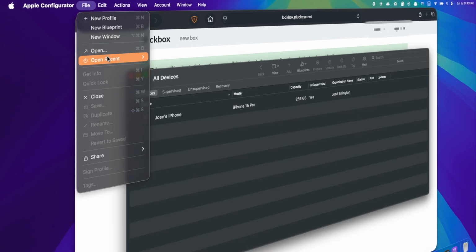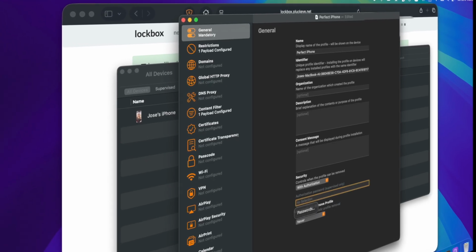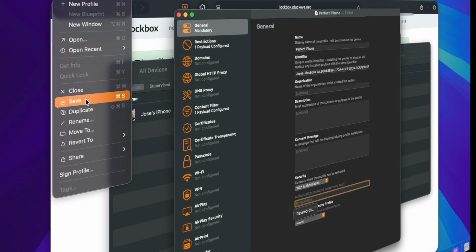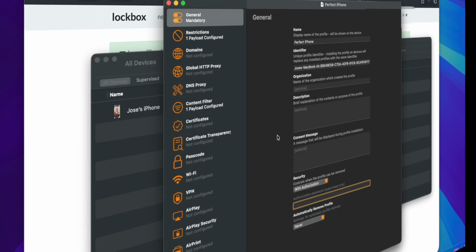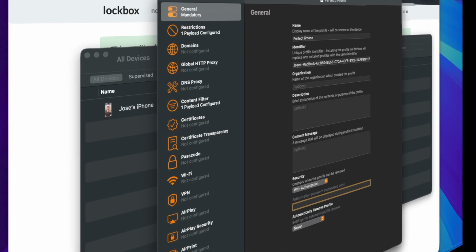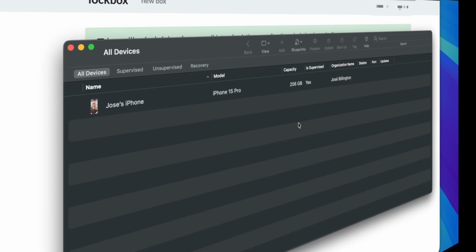Now, one last time, let's open our profile. This time we're going to delete the password and we're going to save it. And this means that we can still modify our profile, but we won't be able to add it to our phone because it won't have the password. So we're only going to be able to apply this profile once we retrieve the password from Lockbox, add it to our profile, and then AirDrop it again and apply it.